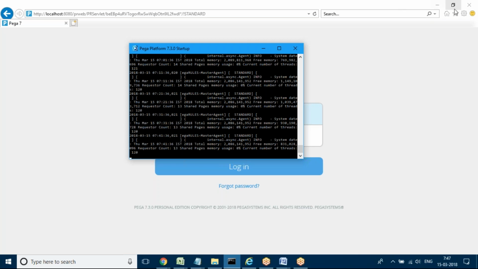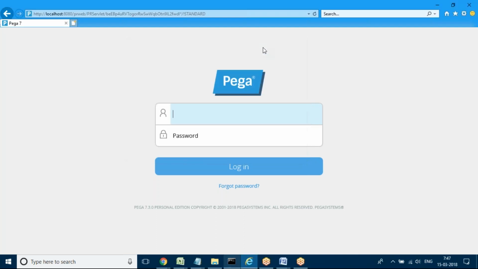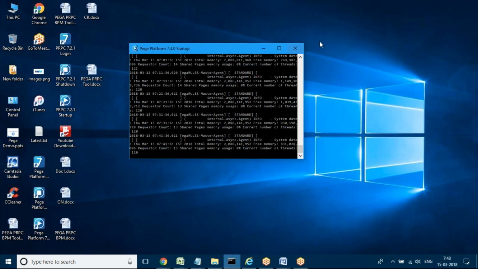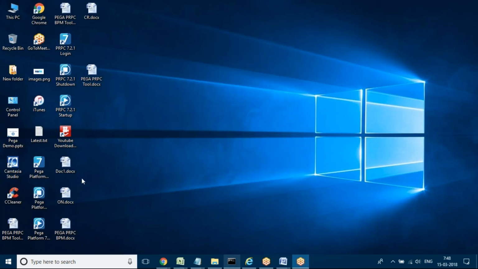What you have to do is, suppose you are not getting this login page and you are getting some Tomcat server error, the first thing is to shut down the server. There is an icon called the shutdown icon. If you want to close the server, click on this shutdown icon. This command prompt will shut down. And then once again restart the system.